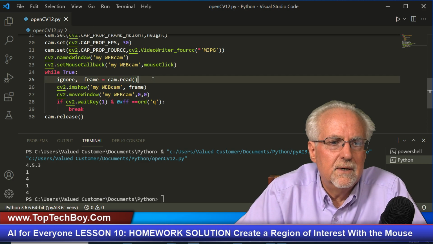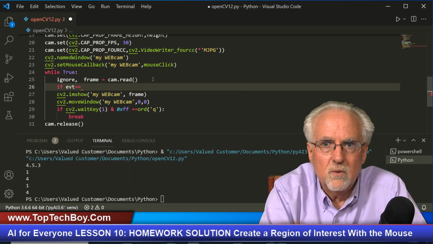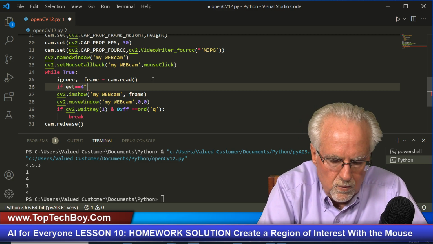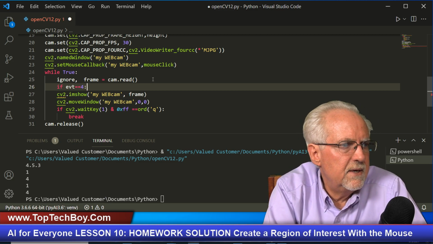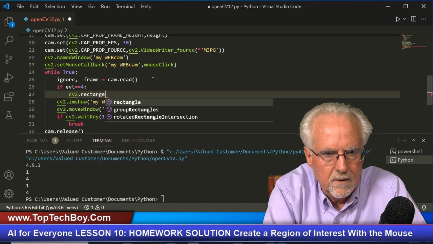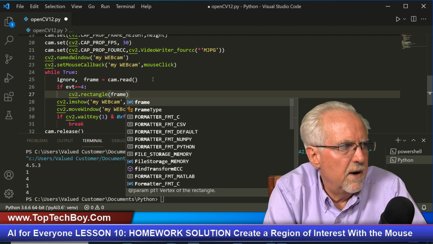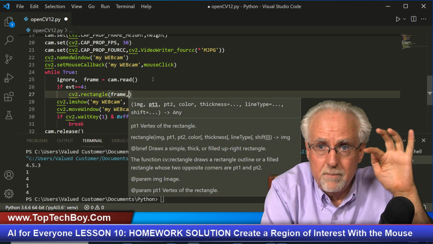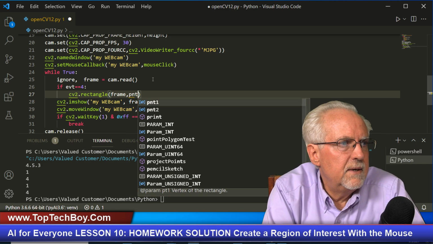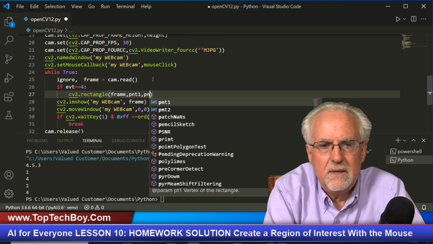But let's come down here, and what we do is we say that if EVT equals the mouse up, when we release that, that is EVT 4, what do we do? Well, let's just put a rectangle there just to see if we can. So we can say CV2.rectangle, and then where do we want to put the rectangle? Well, we want to put it on our frame. And then what is the upper left? The upper left point of our rectangle is going to be PNT1. And then what is the lower right going to be? It is going to be PNT2.